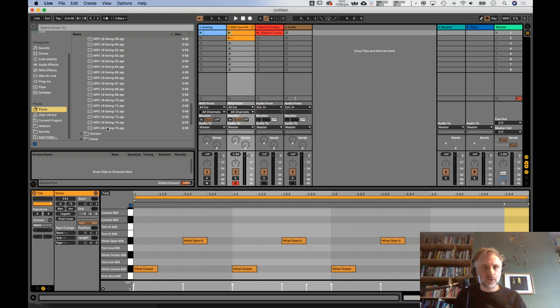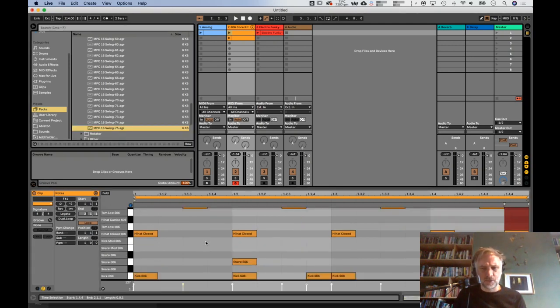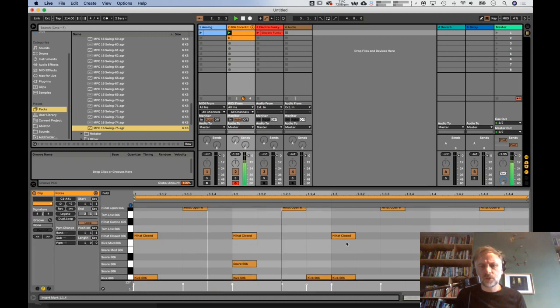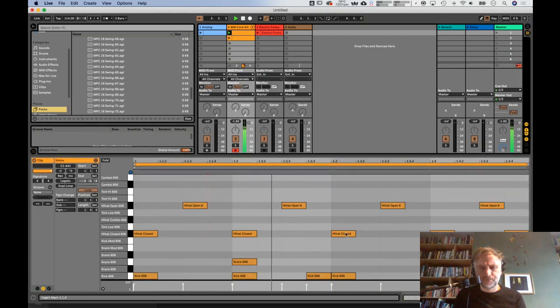So MPC swing 75 means that within the space of 2 16th notes, the second one will be pushed back 75% of the way, if that makes any sense whatsoever. Watch this, I'll demonstrate it rather than trying to describe it. It seems futile describing things when I can literally just demonstrate them.